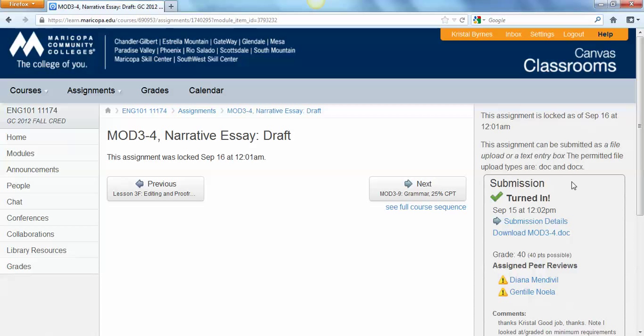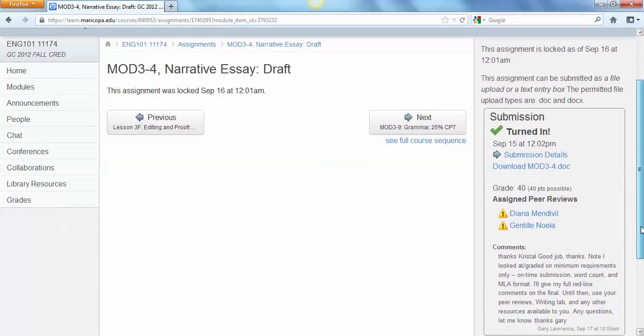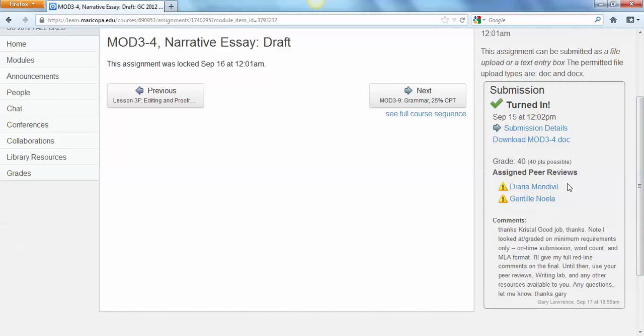The peer review information is over here in the right-hand column. This student did his or her job, turned in their submission. Great, got the green check. These are the details of their assignment. This is their file. They happen to get a very good grade.